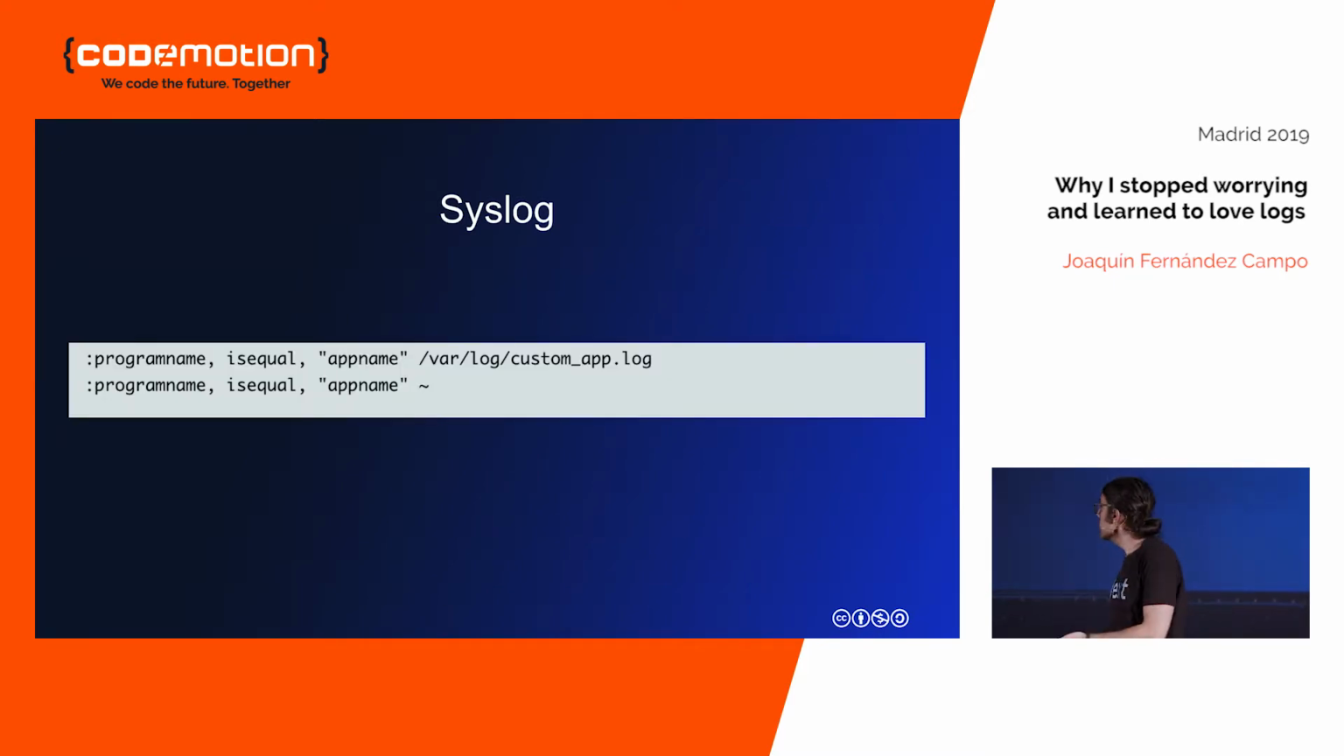We can also use syslog and syslog-ng, two very popular implementations of the syslog RFC, which allow you to run this kind of filter. We have a tag, program name. If it matches your application, you send it to a file, and then you run it again, and you send it now to nowhere else. This is an example of a syslog filter.